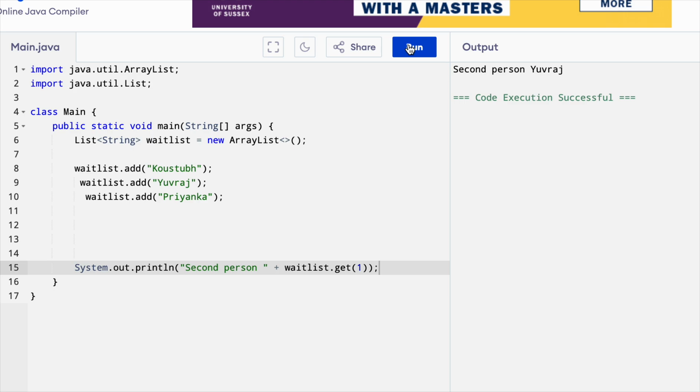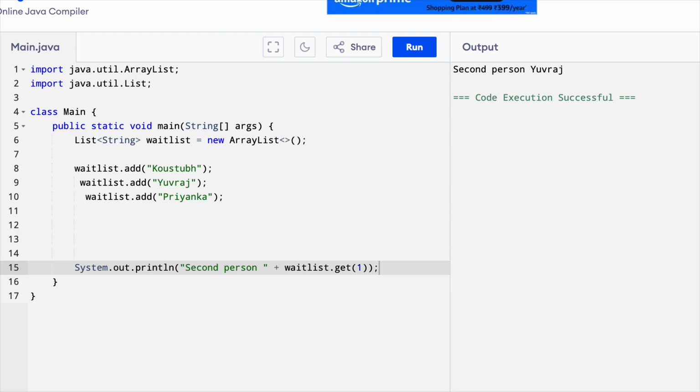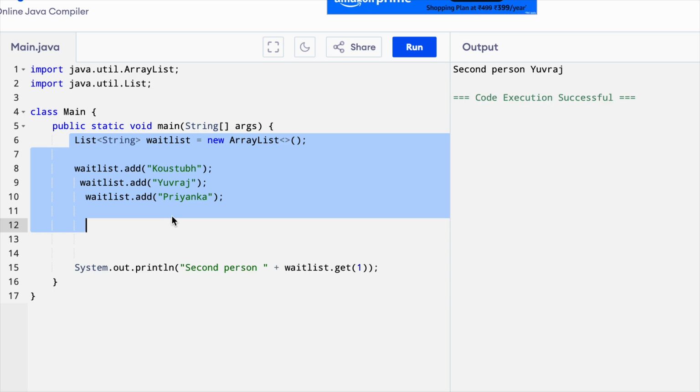Okay, the same thing we have to do with a linked list. In the linked list, if the restaurant needs to quickly add and remove customers from the middle of the wait list, for example prioritizing a VIP or handling a cancellation, the linked list is a better choice. This is because no shifting of elements is required, only the links between the nodes are updated. So that was for the array list, and here we have to define the linked list.